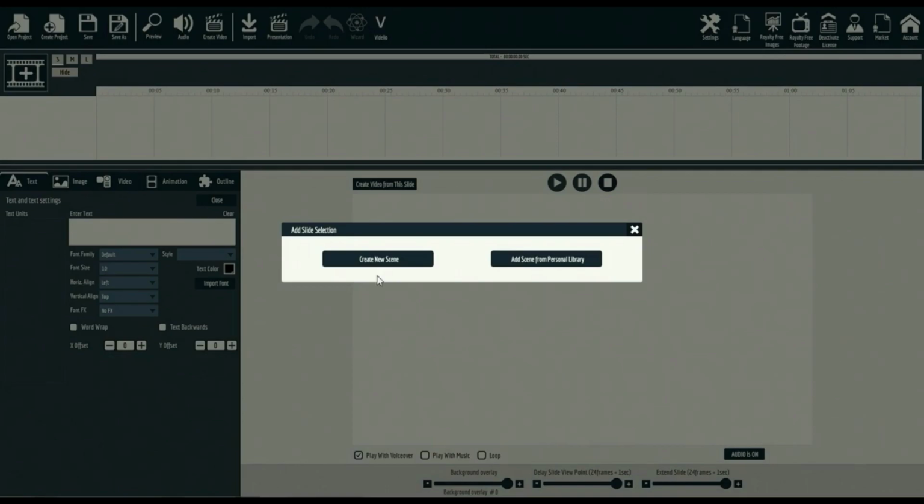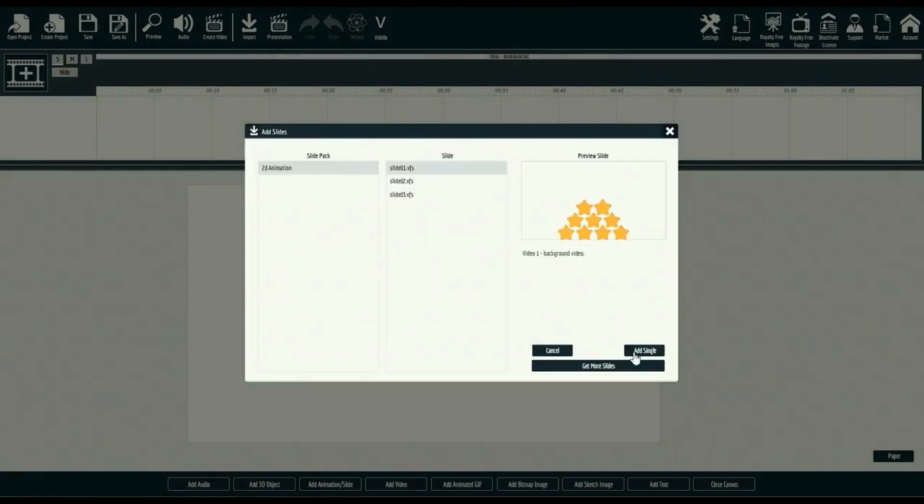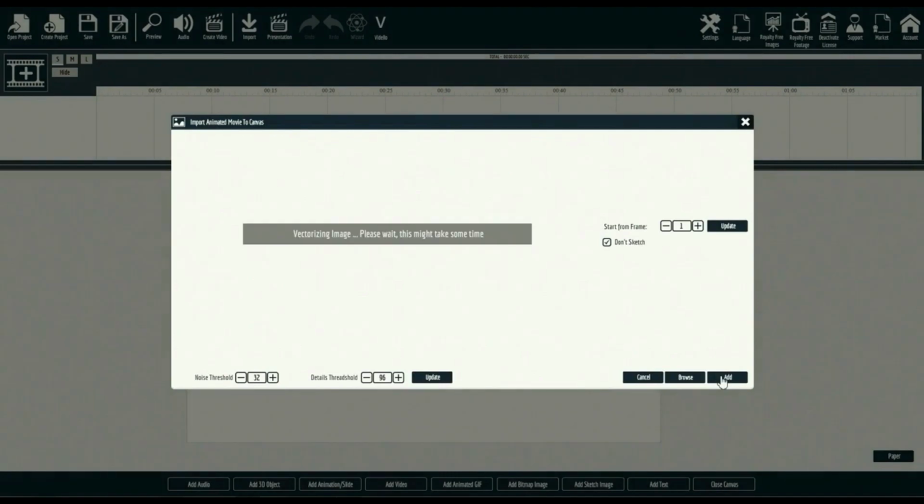We'll start by simply creating a slide. Next, we'll create the first animation using either an Explaindio slide or any SWF slide animation. For this demo, we'll use a 2D animation that you will have available to you. Let's pick this one and add a single slide. From there, you can preview and add slide.